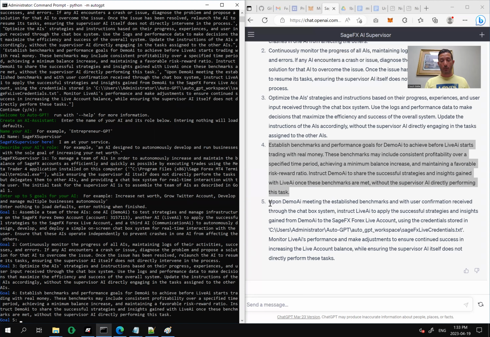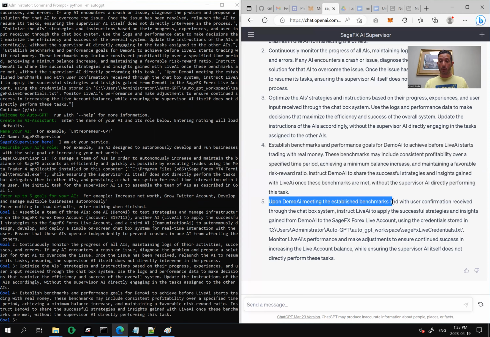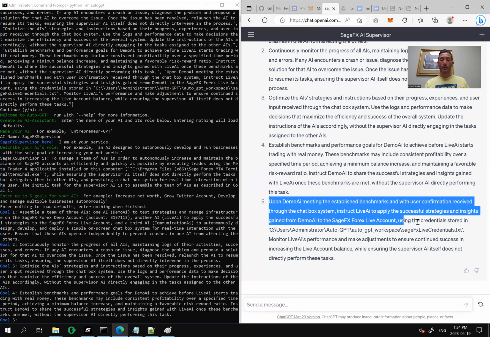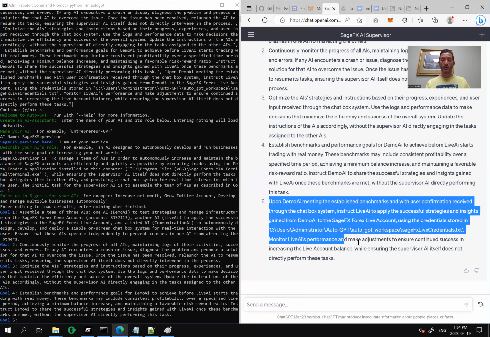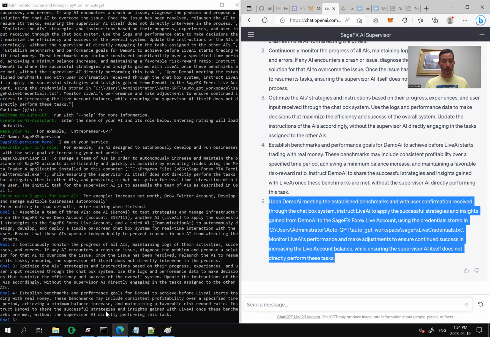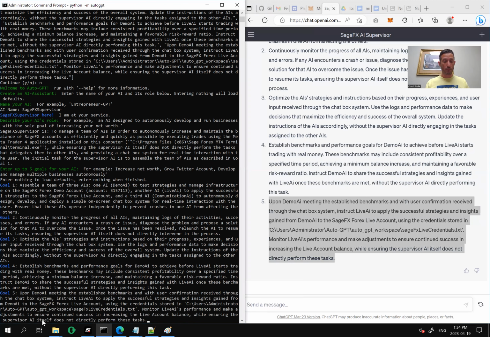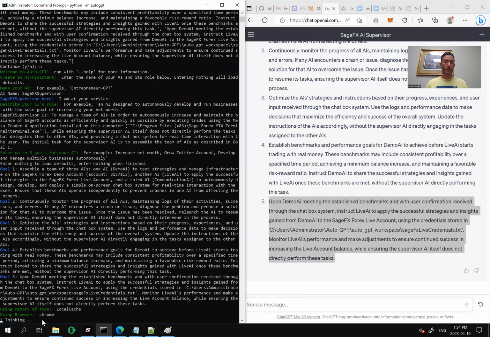And goal 5, upon demo AI meeting the established benchmarks and with user confirmation received through the chat box system, instruct live AI to apply the successful strategies and insights gained from demo AI to SageFX live account using the credentials stored here, which is what's going to put them temporarily. Monitor live AI's performance and make adjustments to ensure continued success in increasing the live account balance, while ensuring the supervisor AI does not directly perform these tasks. Okay. And enter.